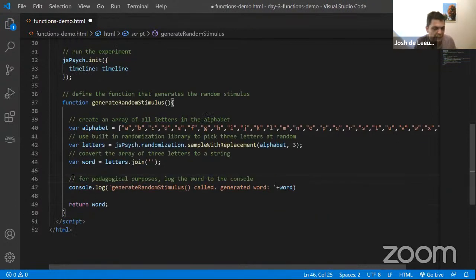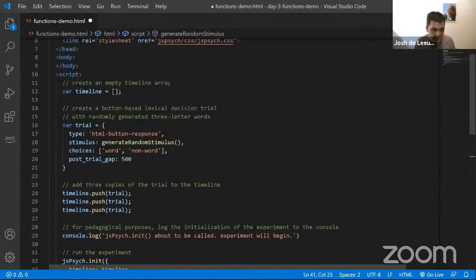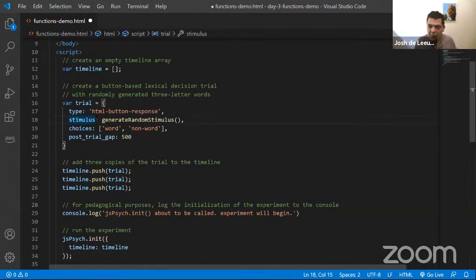Okay, and then finally, inside this function, I've got another console.log to register that this function has been called and also output the word that was generated. And then the function returns the word. So when we call this function, the output of the function will be the 3-letter random word that we've generated. Okay, so what's going to happen here? Well, we're going to create this trial, we're going to create a stimulus, we're going to run the trial 3 times, and we're going to see what happens.